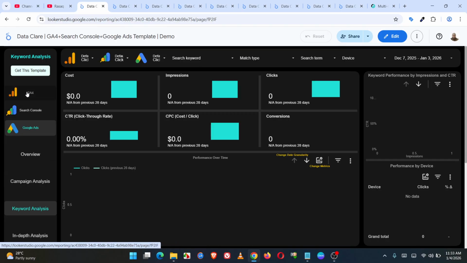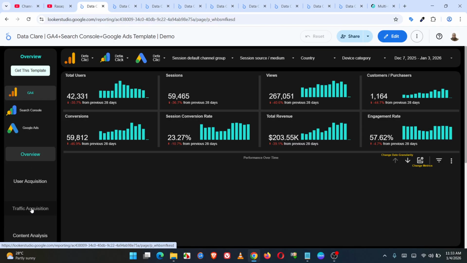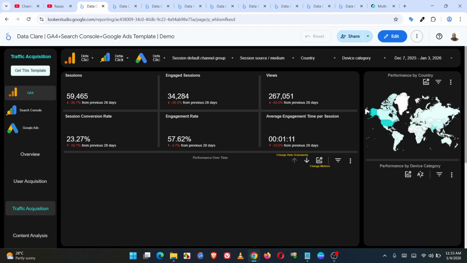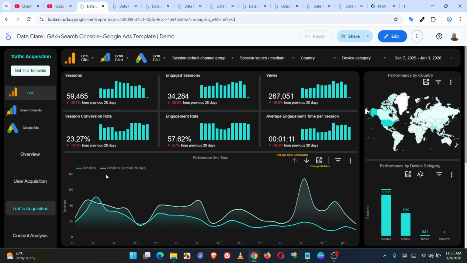The same thing applies to the GA4. You can easily switch from the default overview page to, let's say, the traffic acquisition page. You can see performance for the traffic acquisition page. And then as you can see, you can select your own GA4, Search Console, and Google Ads property to demo. So this allows you to demo this particular dashboard with your own data, your GA4 data.